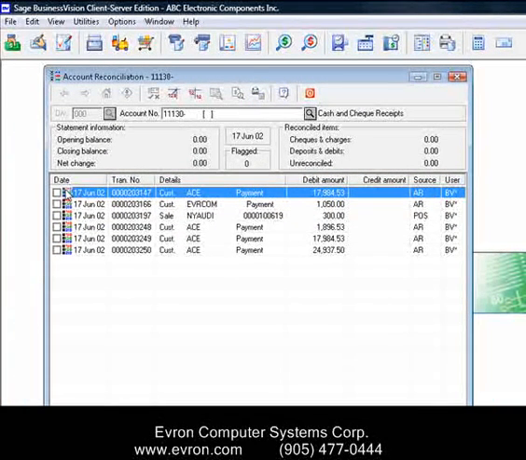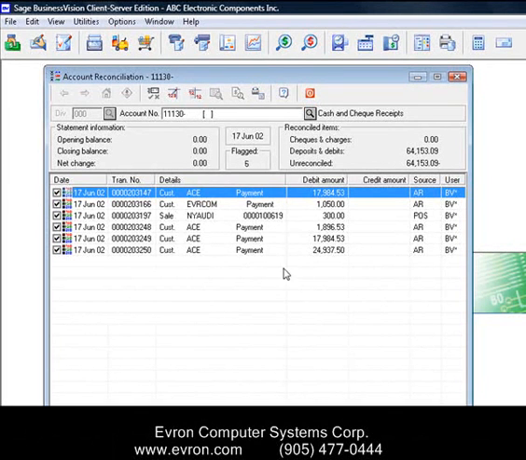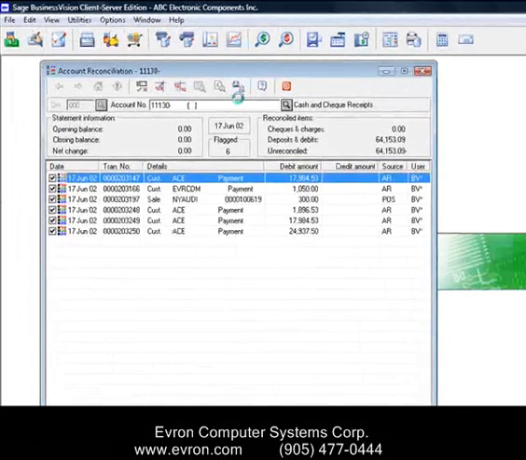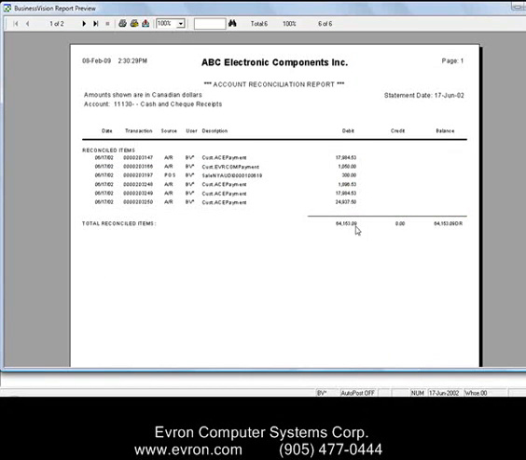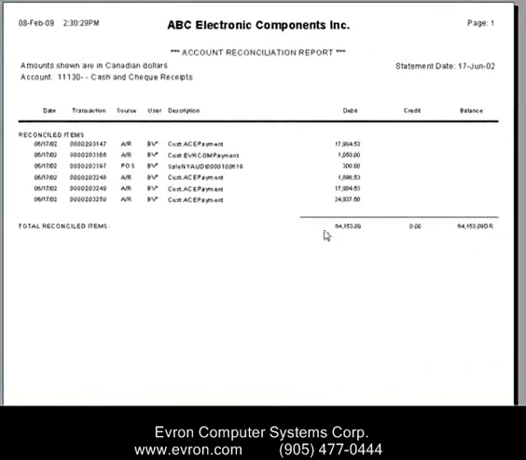Using the checkbox to the left of each transaction, flag the payments that are going to be included in this deposit. As you flag each payment, you will notice the deposit and debits and the unreconciled amounts increasing. This number represents the total of your deposit. To create the deposit slip, click on the Report button. This will create a printable report that can be used as a deposit slip, complete with a total.